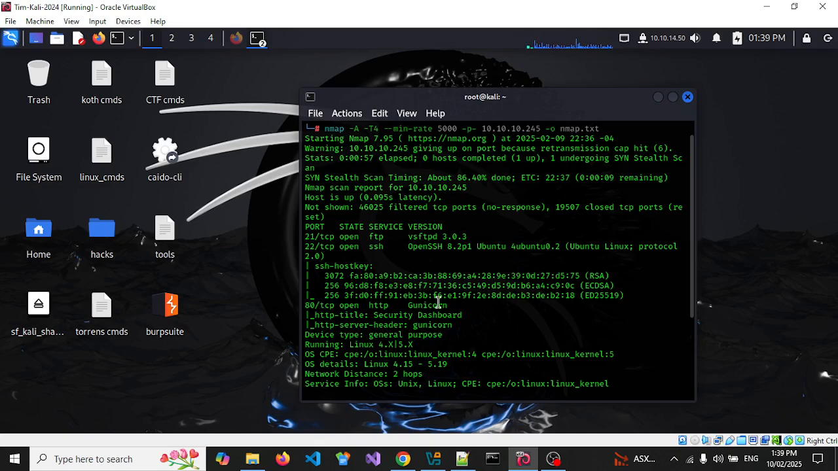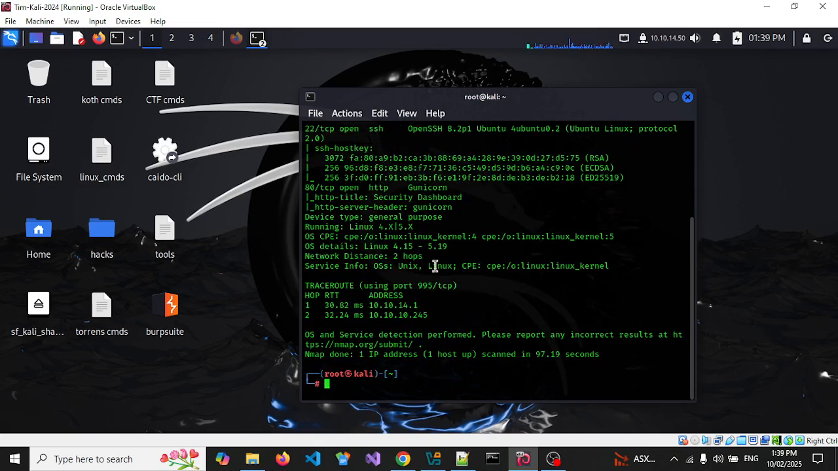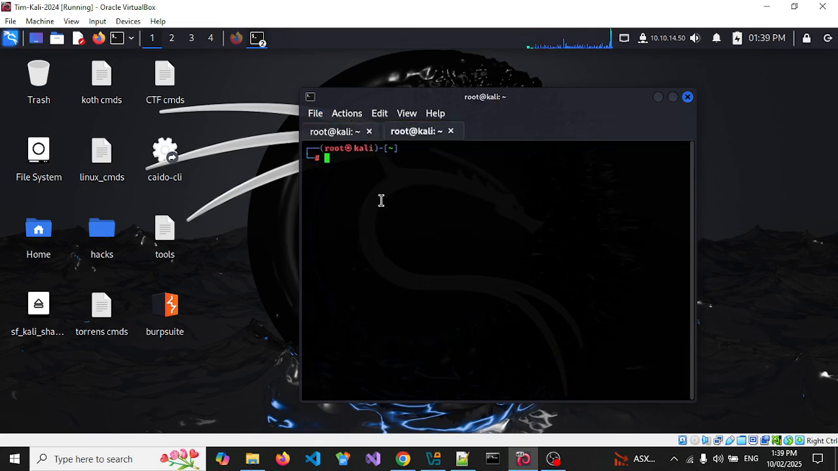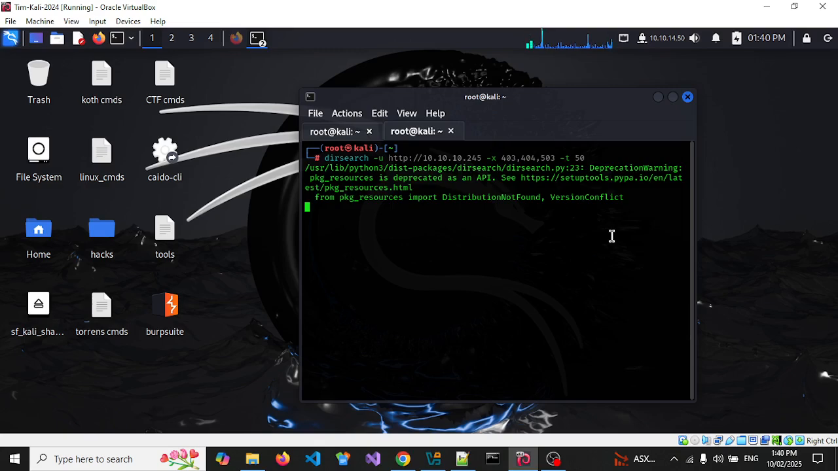So, because we've got port 80 open, we'll start a new tab. We'll do a dirsearch for directories. So we'll put our IP in here, 10.10.10.245, and we'll search for any directories. We're filtering out any 403, 404 and 503 codes, and we're doing 50 threads. So we'll run that and see if we can find anything we can use.